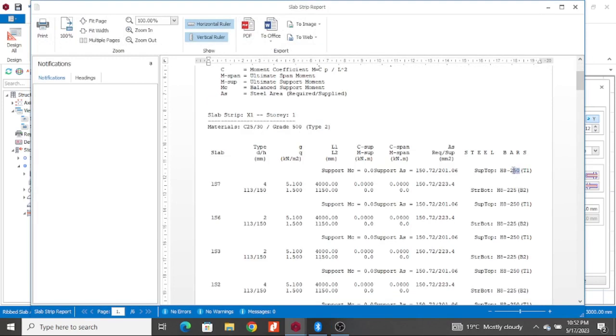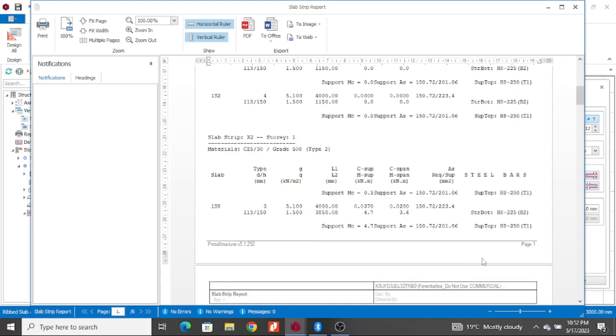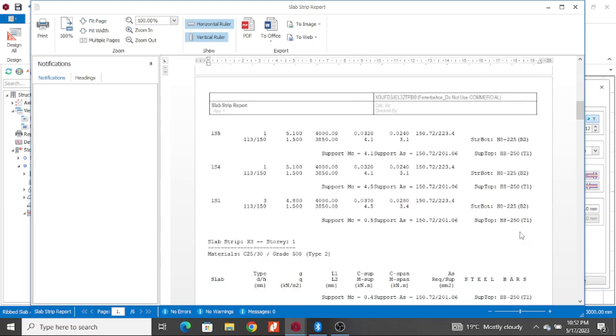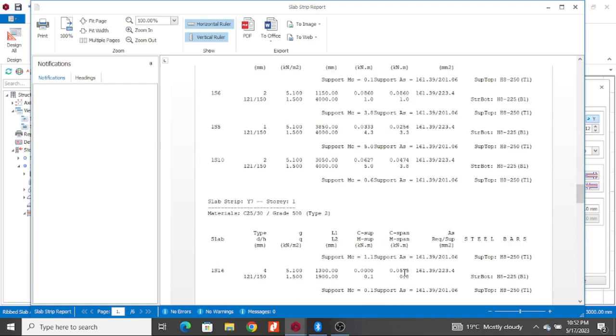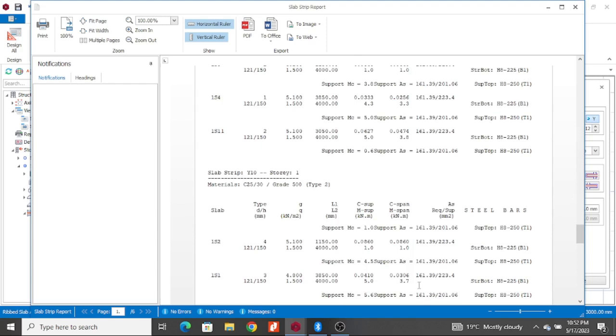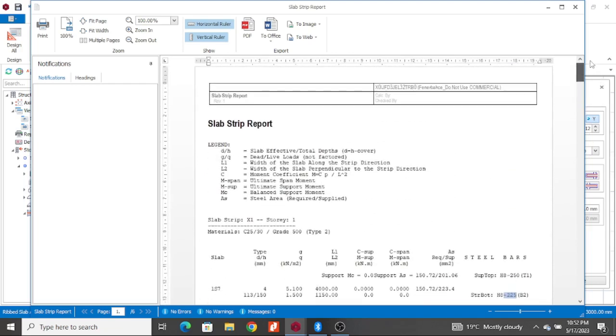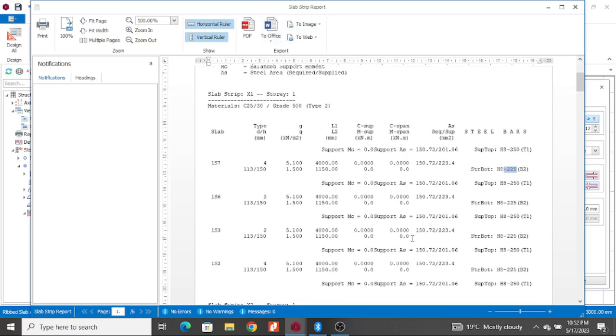You see, it is giving me spacing of my bars, bottom 2, top 1, bottom 2, and all that information. And then, see, I'm having my bars in just that story that I have put a slab strip. So for this software to design slabs, you need to put slab strips in your structure.